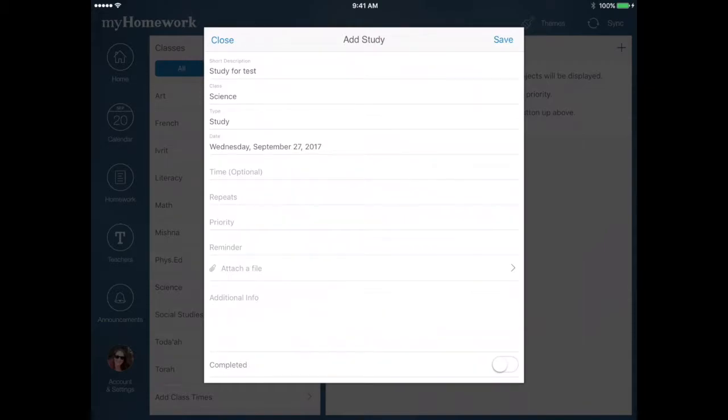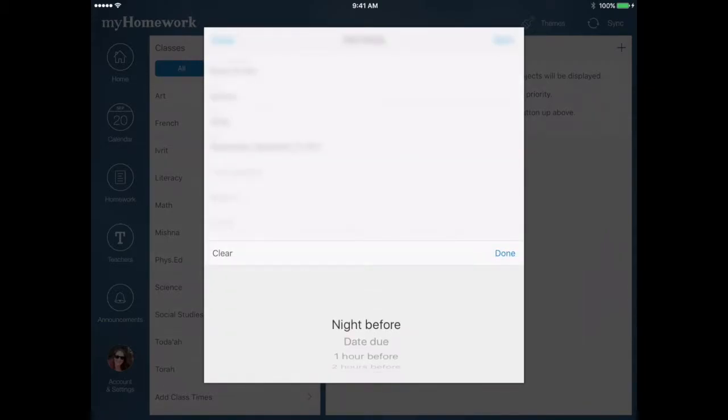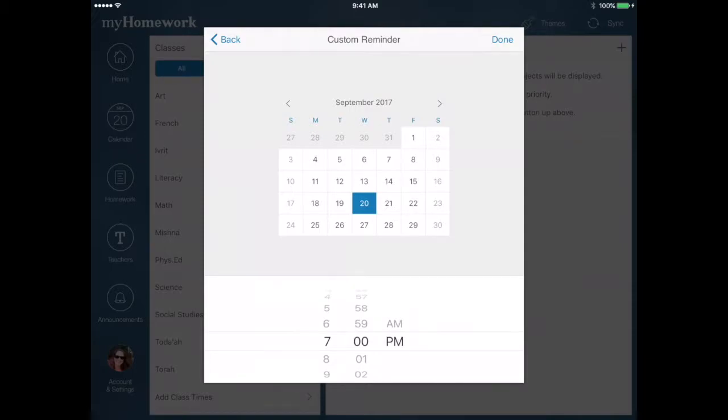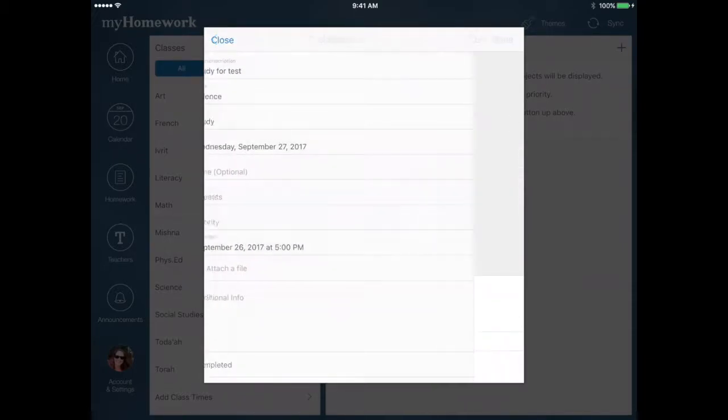Now under reminder, you might want to set some reminders to make sure that you are notified to study. So maybe you just want a simple reminder for the night before or the day that it's due, but scroll all the way down to the bottom and you'll see custom reminder. Here under custom reminder, you can select a specific date and time that you would like to be reminded. Now you can see my reminder will sound September 26th at 5 p.m.